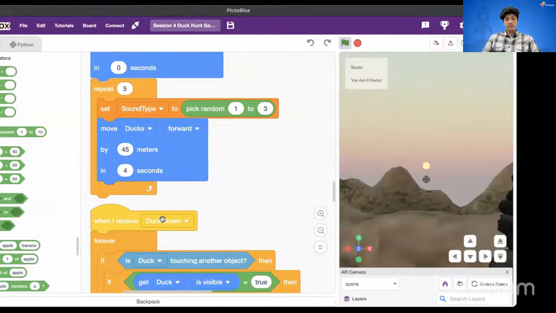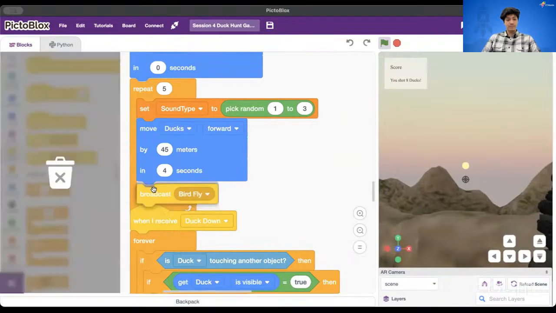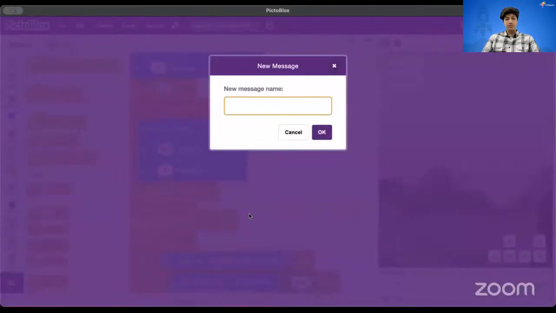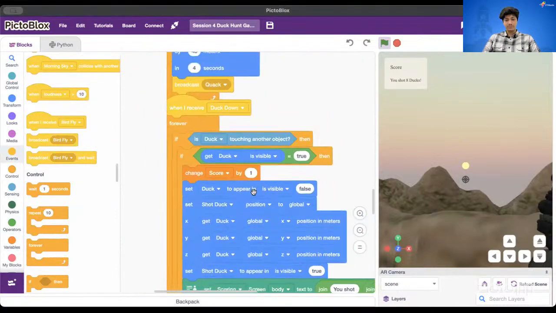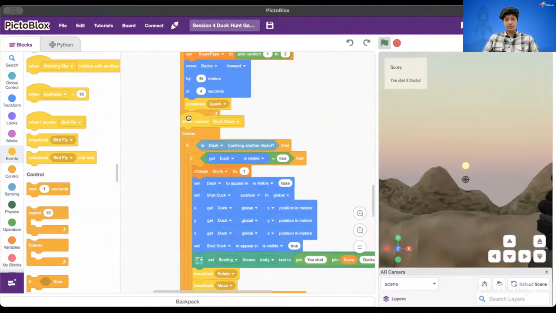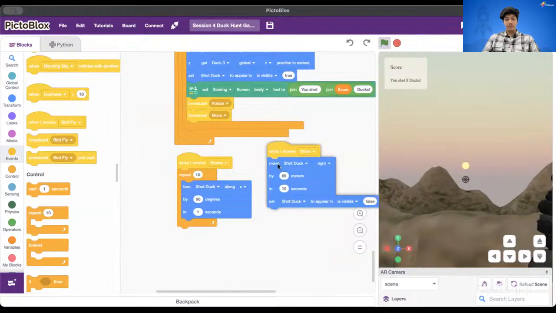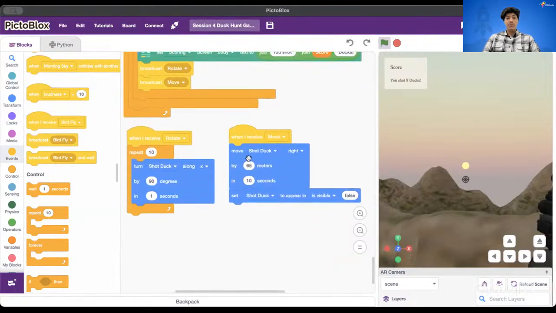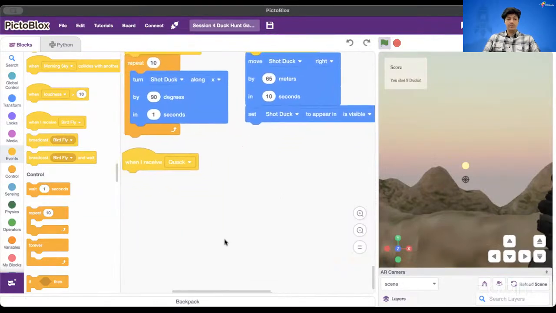After this, what do I want to do? Then I want to broadcast a new message, which will be quack. Or you can name it anything else if you want to. That's up to you. All right. Let me just grab it and place it underneath. Grab this and grab this. Now, when I receive quack, I want to make the sound. How to do that? Let's check on that also.